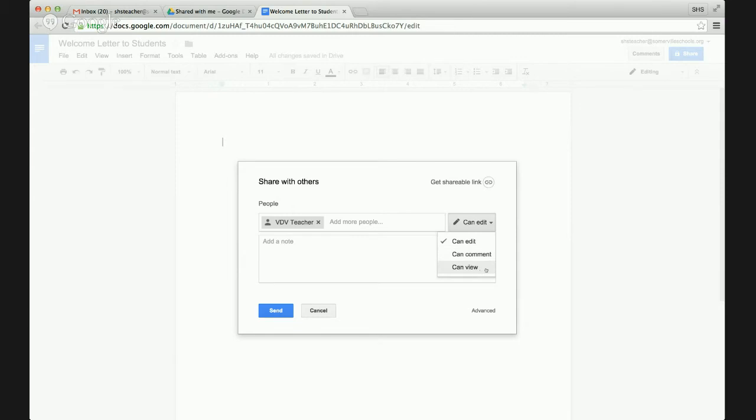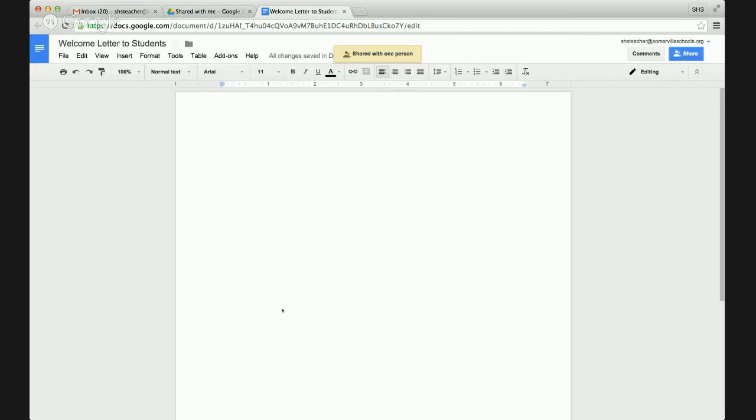This is a way that you'd probably want to send home finished documentation from students if you don't want them to revise it again, but you want to share it with parents. You can leave it as just view only. For right now, we're going to leave it as edit and choose send. And that will go right to that teacher so that they can share and collaborate with me.